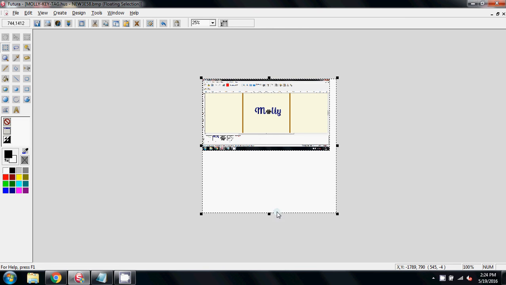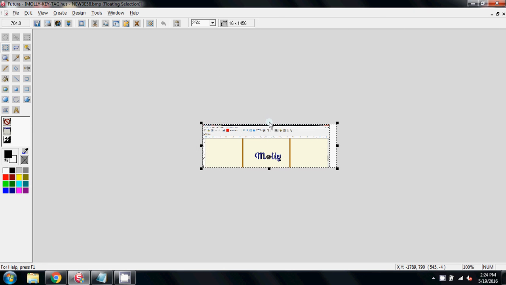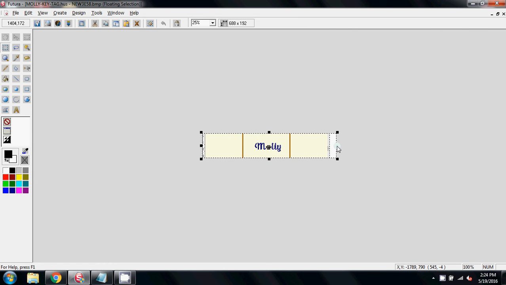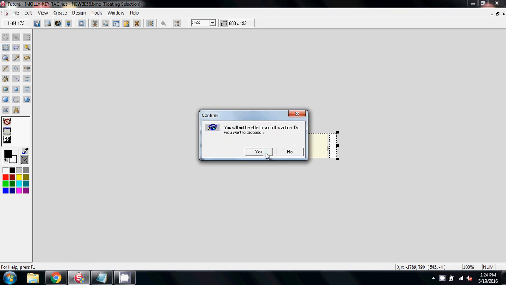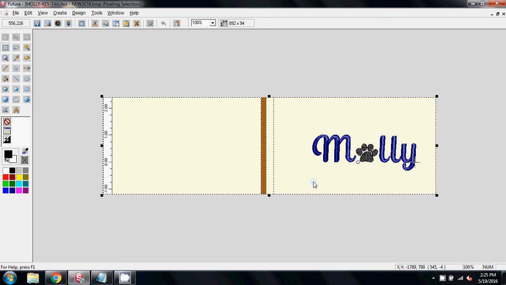What I need to do now is to reduce the size of the background. I'm not reducing the size of the image, just the background. So I'm going to drag in this side, and it's going to come up with an error message saying I can't undo this. And yes, I do want to proceed. And I'm going to drag this top one down, and yes, and I'm going to drag this one to about here and say yes.